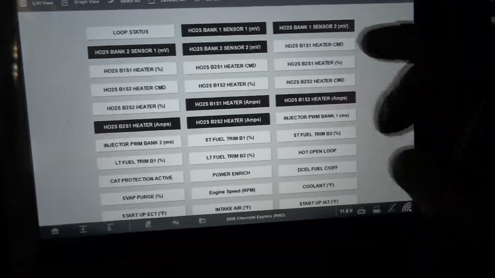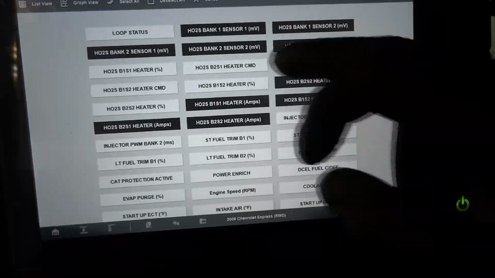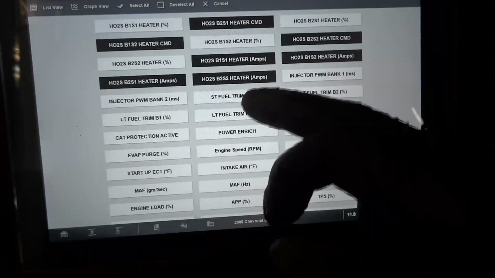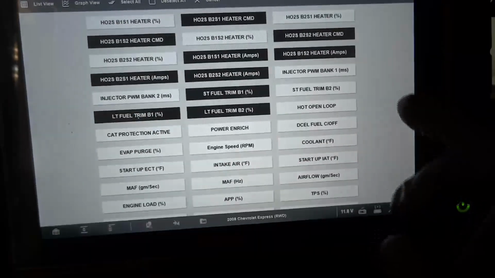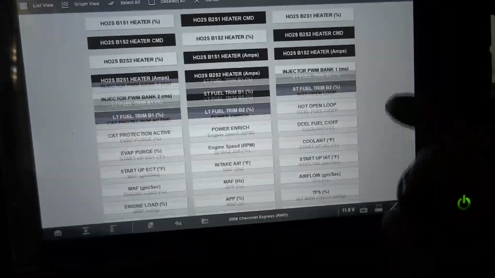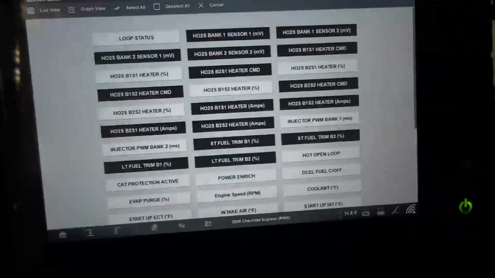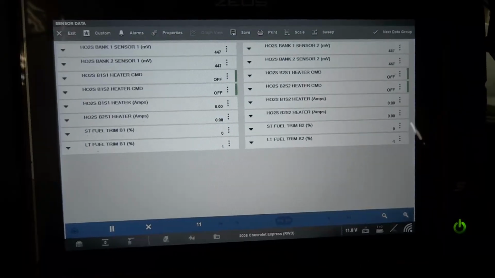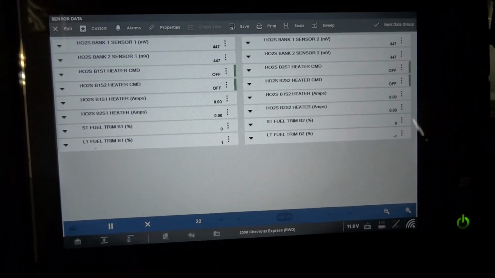Okay, so let's also look at the command and our fuel trim numbers as well. So that's all. So we're gonna list this. So now I'm gonna start the engine so we can analyze the data.